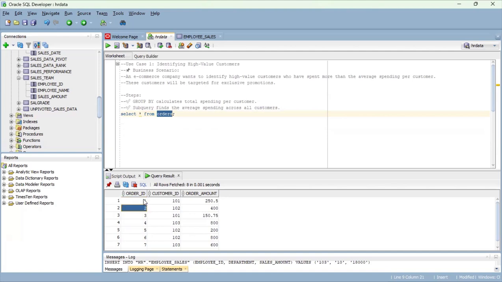Here I found that there are 8 orders, but this table is not aggregated for each customer. I see there is duplicate customers. This customer made an order by 250 and another order by 150. So the first step, actually we want to make it aggregated so we can compare each customer by the average spent by the customers. So first step will be that we will select customer ID and sum of order amount.